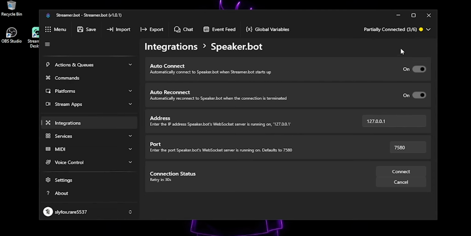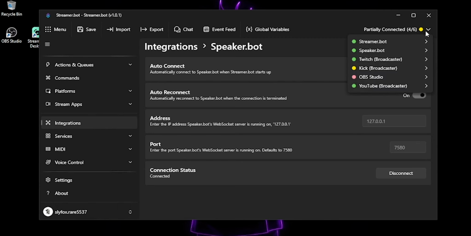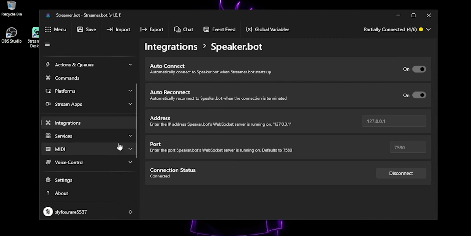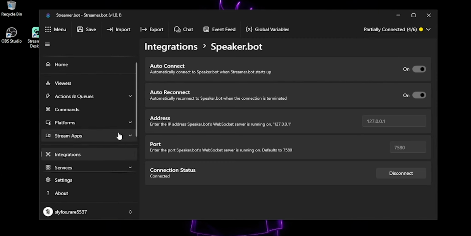So now I'm going to go back to the Streamerbot and check if it's connected. As you see, it's not connected. We are going to hit the connect button in that connect status. Then you can see that the numbers have increased, and now it's showing that Speakerbot is connected. Go to the actions and queries. We are going to add an action.